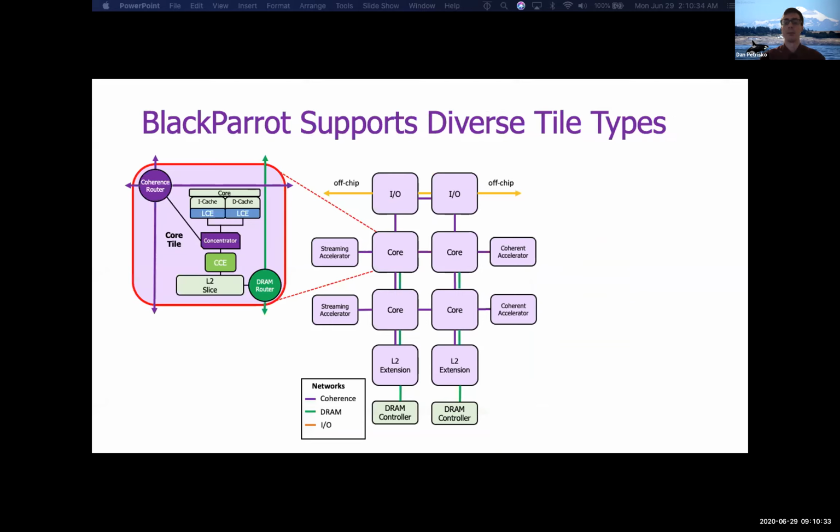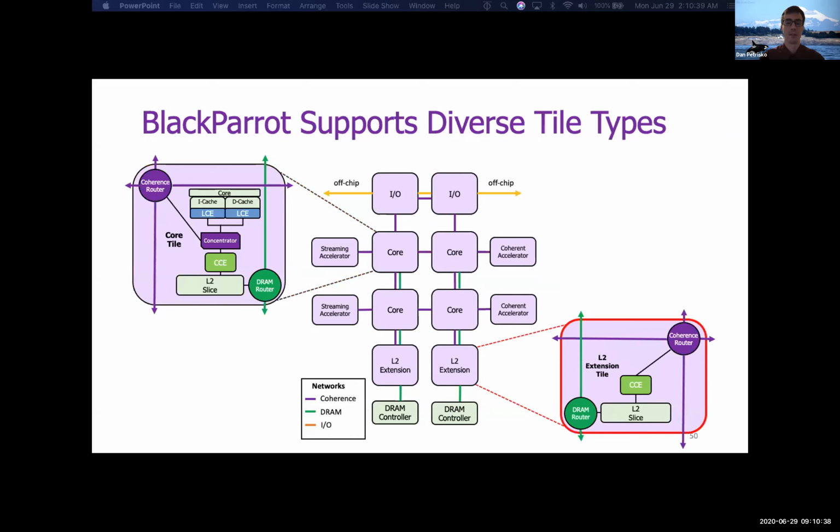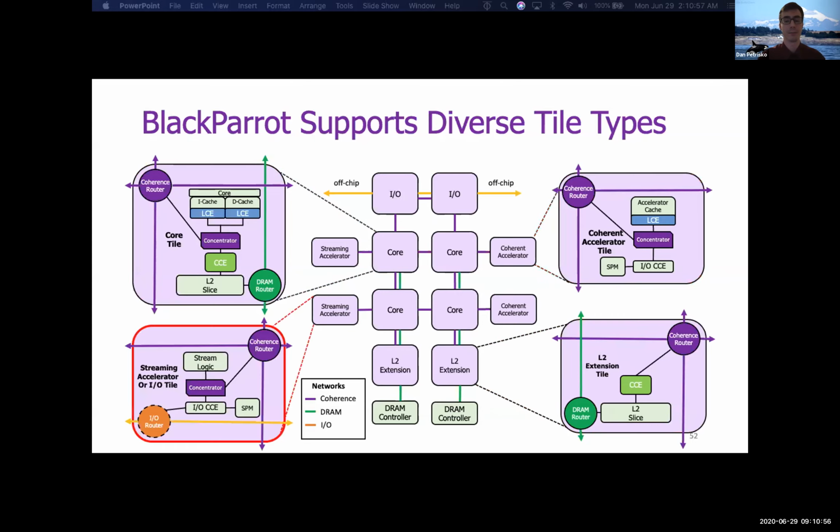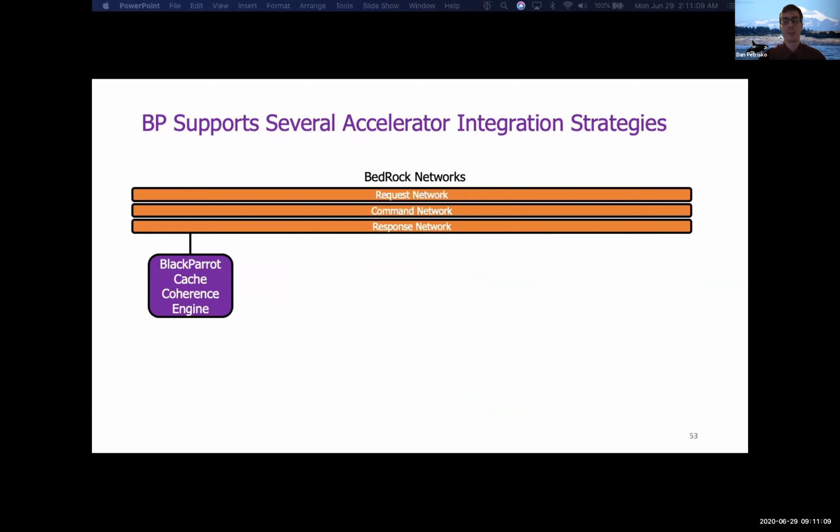Now that we've looked at the uncore components in a BlackParrot tile, we'll look at how we can compose different tile types in our taxonomy. L2 extension tiles maintain coherence directory tags with a standard CCE, but pack the rest of the area with pure L2 cache. Coherent accelerator tiles have a standard LCE, but a simpler IOCCE, which manages local scratchpad memories and configuration rather than global directory tags. Streaming accelerators reuse this IOCCE, but have no need for a coherent LCE. Instead, they may communicate over the I/O network or simply perform computation and return results.